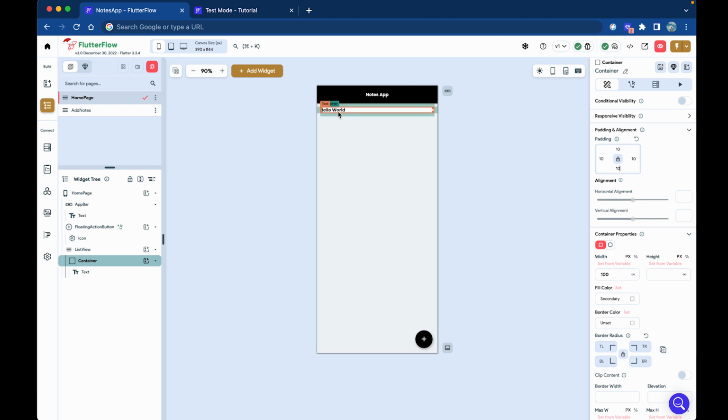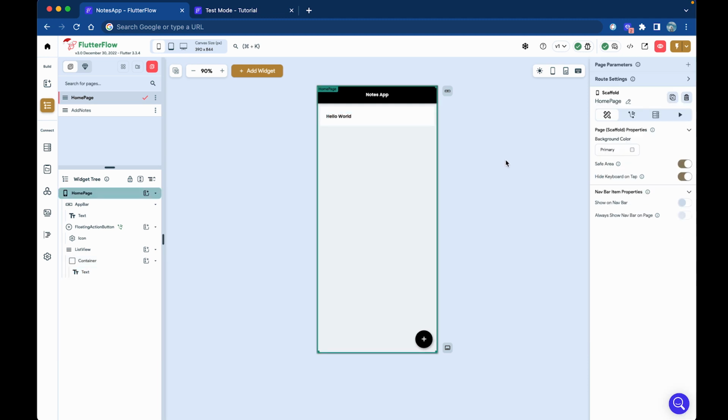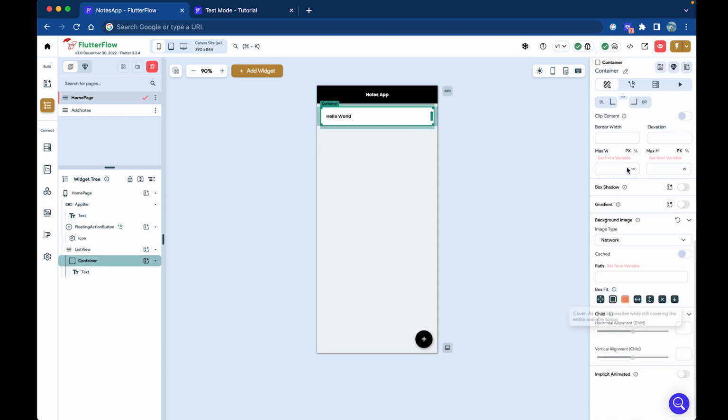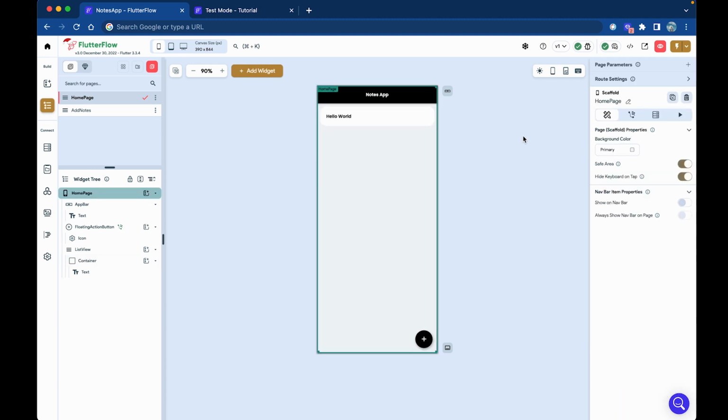So now what do we need to do next? So we'll have to add some padding to the text as well. So let's add some padding over here. I'll add the padding of 20. Okay, so as you can see that it looks much better. We'll add some border radius to our container. Set the border radius to 20. As you can see that the container is circled now.